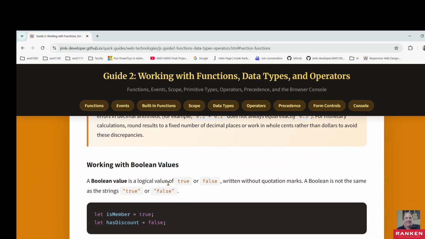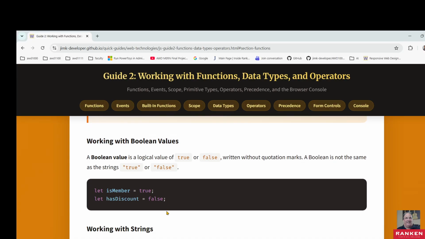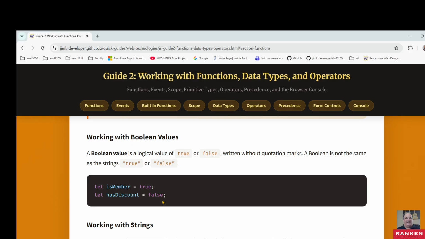Working with Boolean values. A Boolean value is a logical value of true or false, written without quotation marks. A Boolean is not the same as the strings true or false. A beginner mistake here is using quotes around true or false. If you put true or false in quotes, it's not a Boolean anymore. It's a string. Not that you can't set it to true, but you're going to have to check it as a string too. The true way to actually use a Boolean is true or false, just like that, with no quotes.